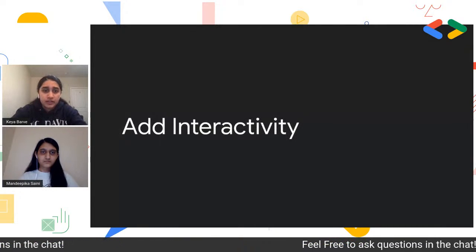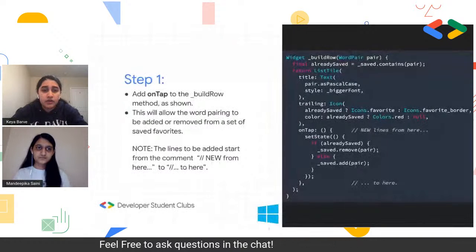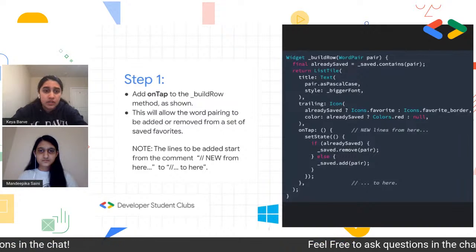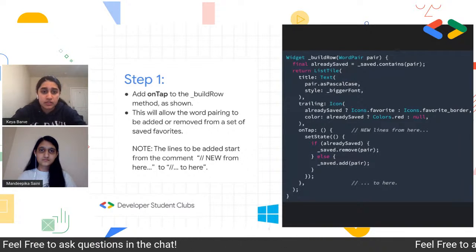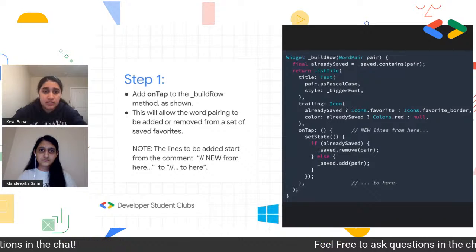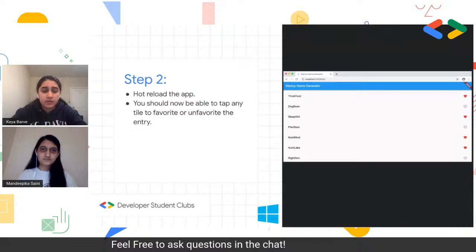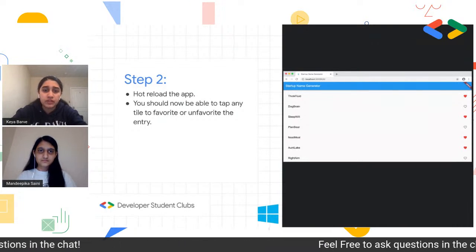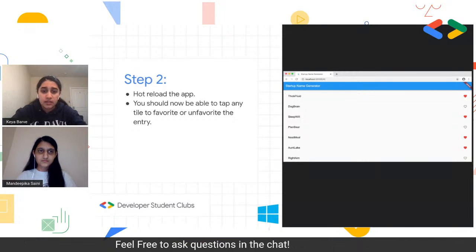In adding interactivity, we have two steps. The first step is to add the onTap function to the build row method, which we used above. And this will allow the word pairing to be added or removed from a set of the saved favorites. So as you can see, this is the onTap part that we need to add. And then the second step is just to hot reload your app. When you do this, you'll be able to favorite and unfavorite your word pairs as you please.